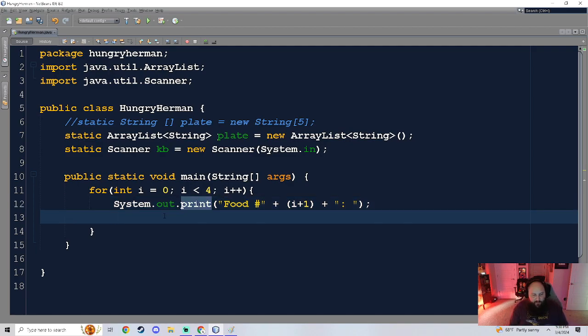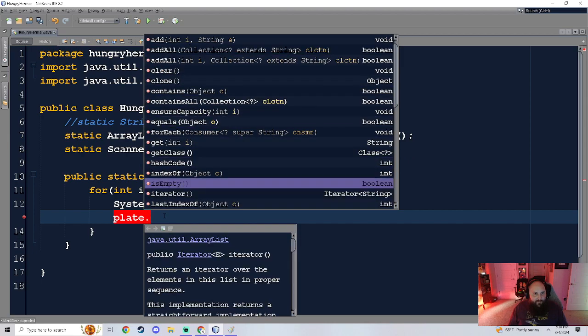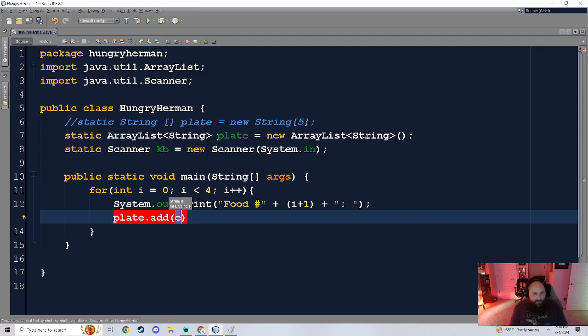And then each time we want to scan it, and we want to add it to our array list. So this is different than how we've used arrays. Because an array list is an object, you type the name. So the name is plate, and you put a dot. And here's all our methods for an array list. When you want to add something to the array, use the add method. And we want to add their input, so we need to call kb.next. All right, so plate.add whatever they type in.